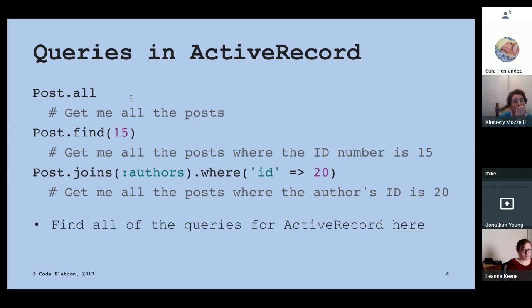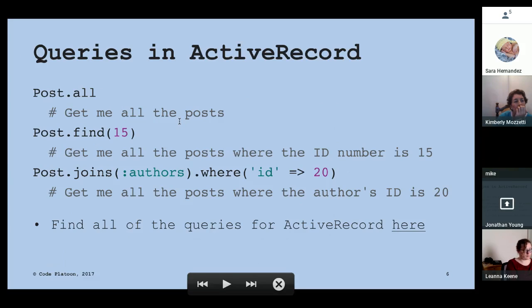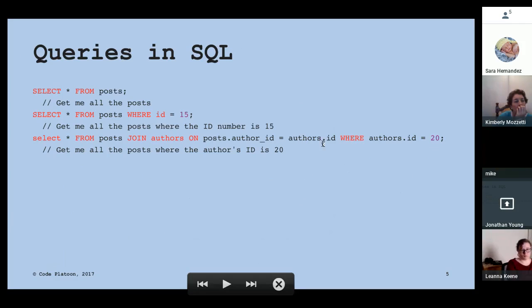If I want to find the 15th thing in the post table, I just do Post.find(15) instead of select star from post where ID is equal to 15. Underneath the hood, this is what's being executed, but the thing that you actually type is this. And then Post.joins(:author) where ID is equal to 20 is much nicer than typing all of this code out.